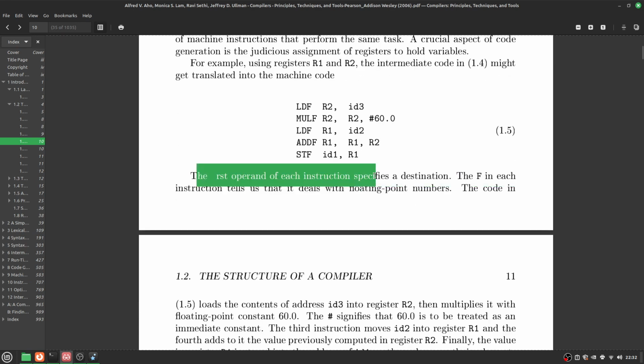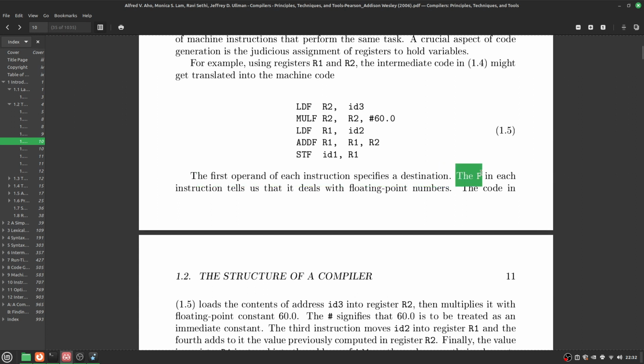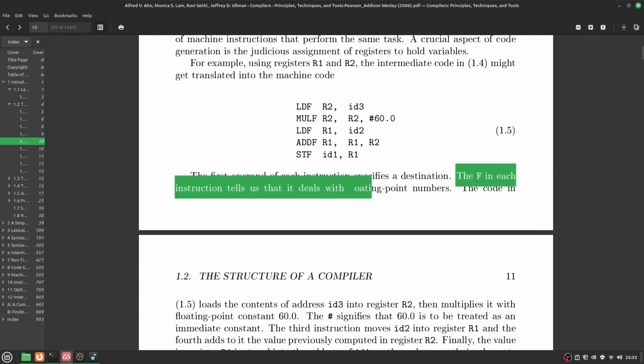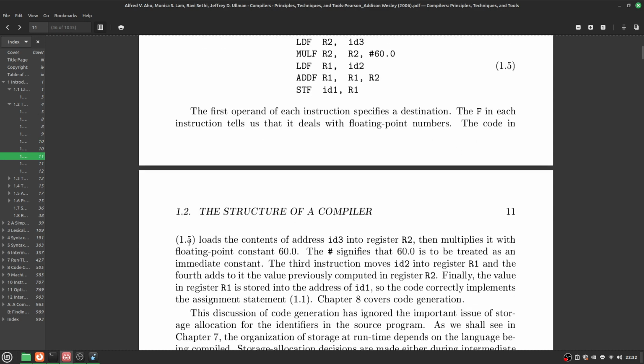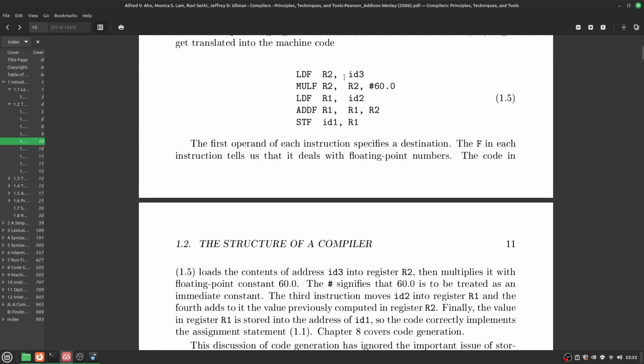The first operand for each instruction specifies a destination. The F in each instruction tells us that it deals with floating point numbers. Okay, fair enough. The code in 1.5 loads the contents of address ID3 into register. Yeah, it's literally telling us what it's done. Then it multiplies it with some floating point constant. The pound sign signifies that 60 is to be treated as an immediate constant.